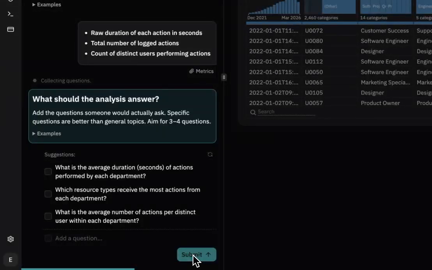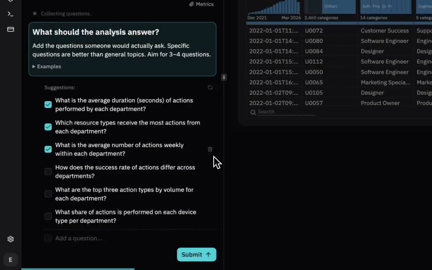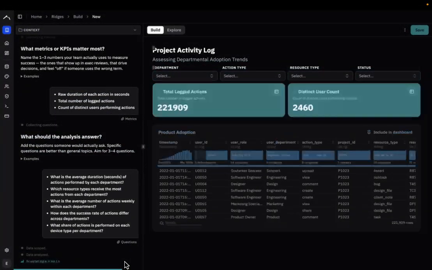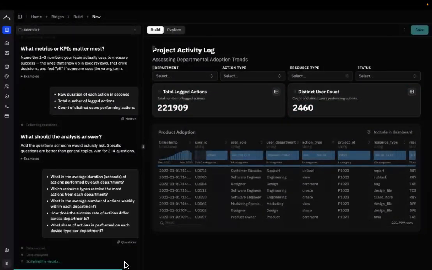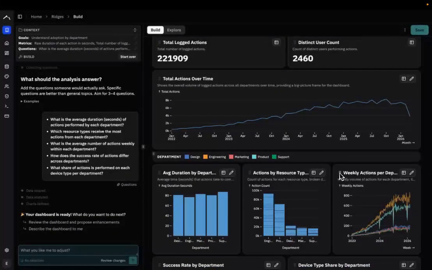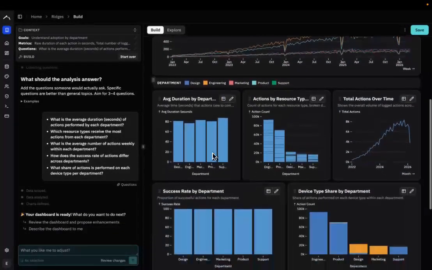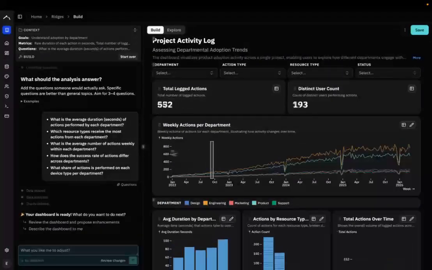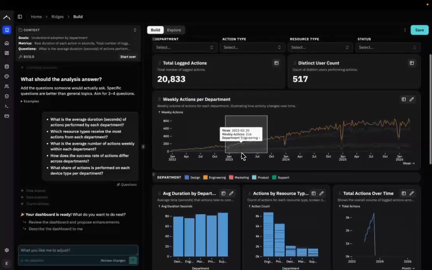Finally, the build agent is going to come back and suggest questions that the dashboard should answer. I can modify those suggestions or get more anytime I want. Once I've told the build agent my purpose and what I'm trying to see, the build agent's going to come back with filters and headline numbers specific to my questions. It's going to give me a dashboard that works out of the gate for my purpose, is interactive.